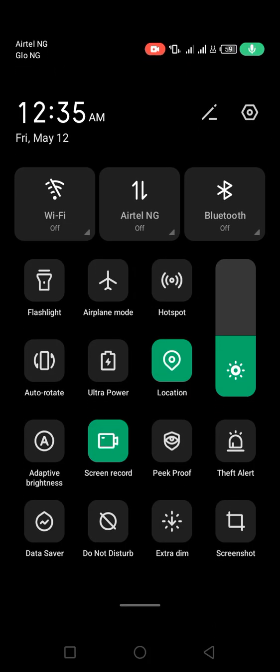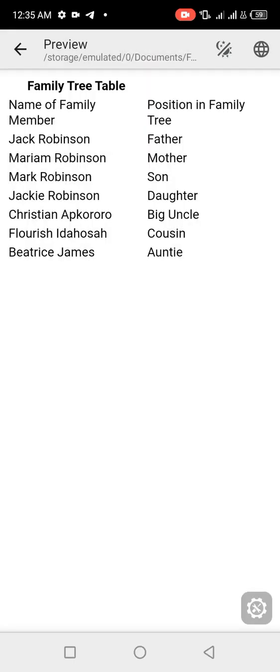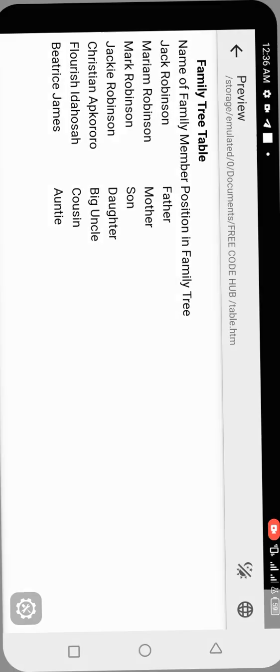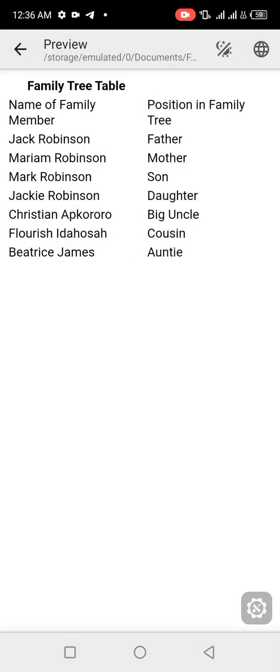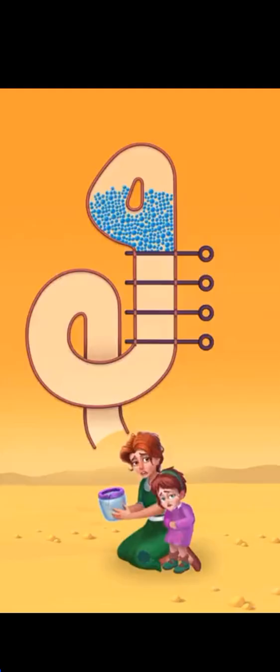So for example, if I take my screen into landscape, yeah, you see, it displays it in a straight line because there's more space. Okay, so that's basically the idea. Let me take it back. All right, so now we are done. Beatrice James, auntie, and Flourish Idahosa, cousin, Christian Akpororo, big uncle, just this way we arranged them. Now let me ask, for example, if in a row I add an extra table data, will it create a column? Yes. So let's try that. Perhaps.